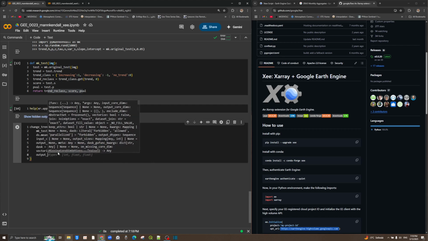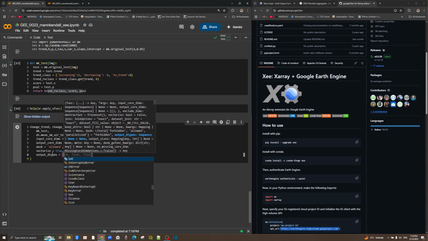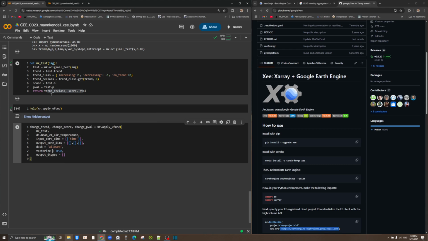The output data types is also very important. Remember that we have all three outputs. One of them is with integer value, the trend class 0, 1, -1. The data type could be int. And for the rest, such as score and p-value, float is suggested. Float64. There it is.